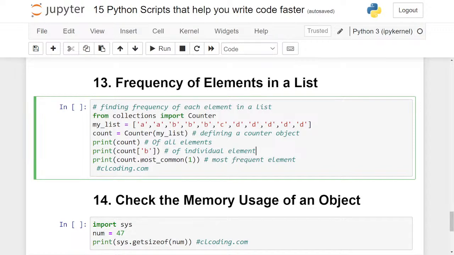Now I want to know which element is most common, which element has occurred most commonly or in the largest amount. So we will give count dot most_common, and then 1.